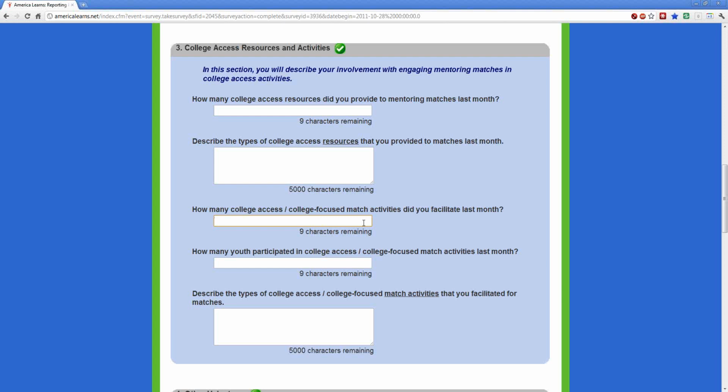If that was one match activity, you'd say one, it was a large group match activity. Then you're going to give me a good description, one to two paragraphs long, about what the activity was, and if there are any cool outcomes from it. So if you had a kid come up to you and say, this is the first time I ever thought about college and I want to be a doctor, that would be a good thing to put in the description. Okay, any other questions about the college access resources and activities section of this log?